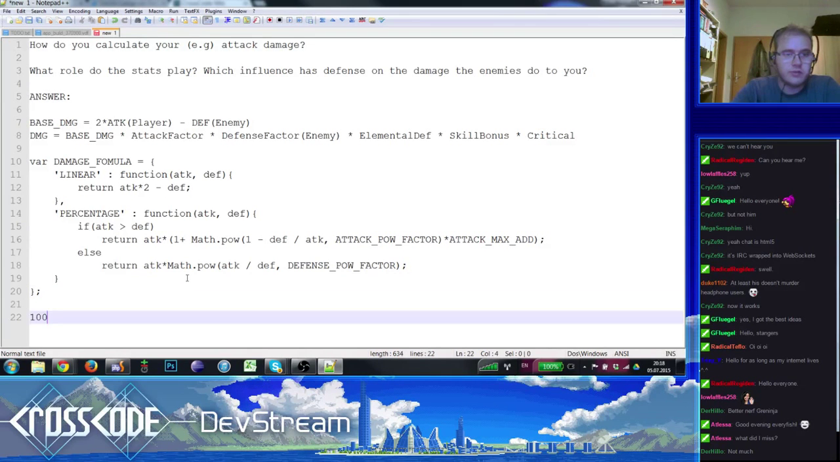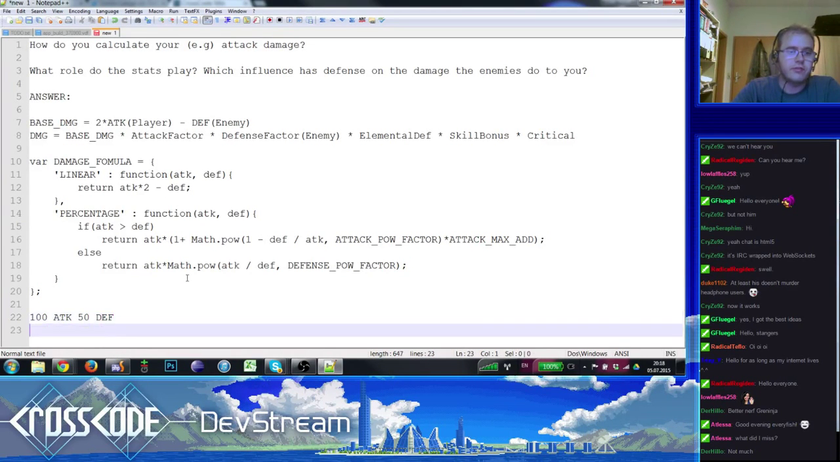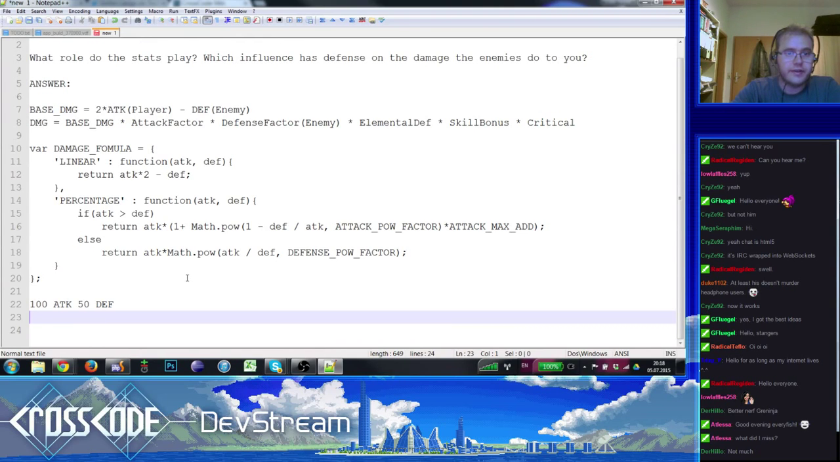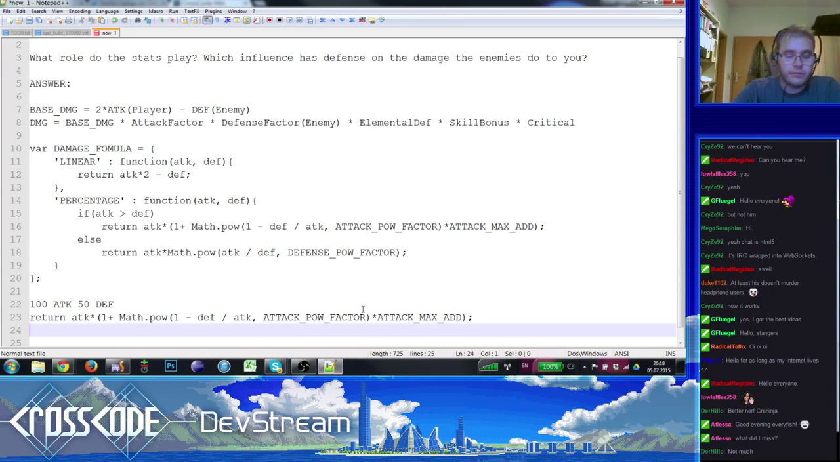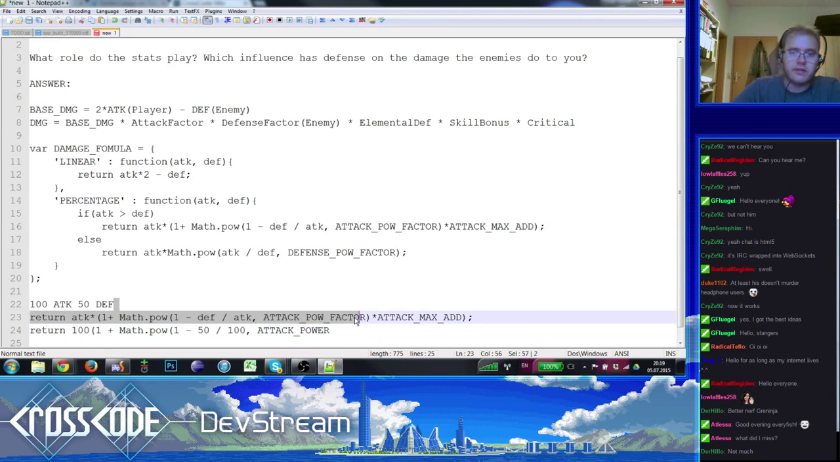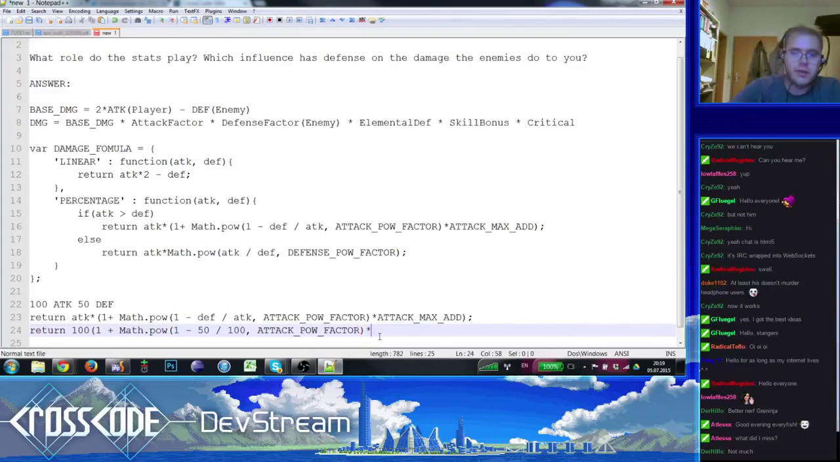So let's say we have 100 attack and 50 defense. Essentially, let me paste this line here. We get the first case because attack is higher than defense. So we get 100 attack times 1 plus (1 minus 50 divided by 100) to the power of attack power factor. This is just a constant, and these constants were something that we just tried to replace with something until it just worked. And I'm going to tell you those values too.